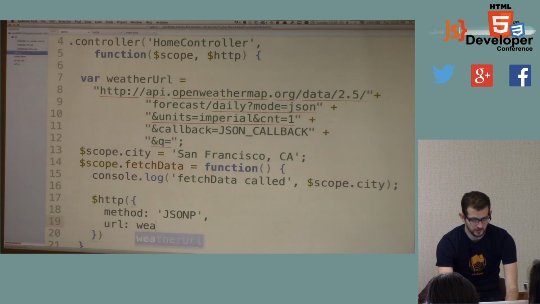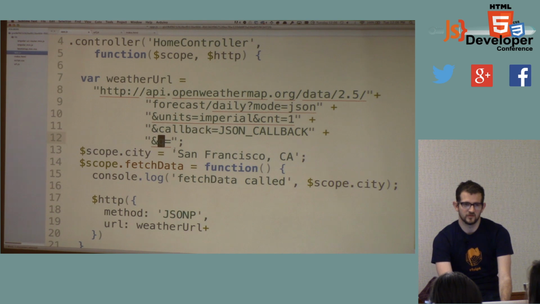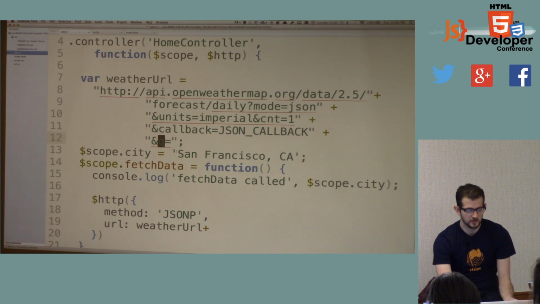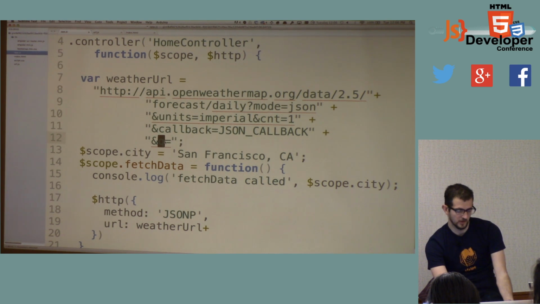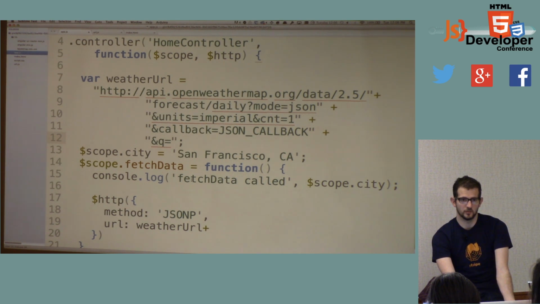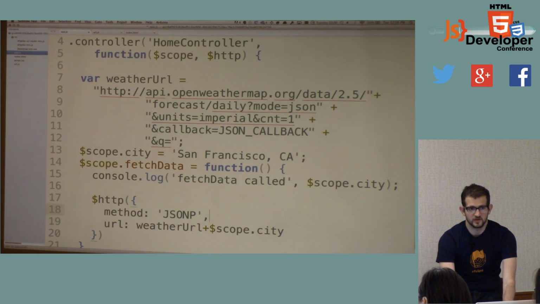So we're going to pass in the weather URL. And notice at the end of this weather URL, we have a q. This q is just like if you're making a Google request. It's a query that we're going to make. We're going to pass in a q to this URL. In this case, we're simply going to query the city that we're calling. So we have access to that city using $scope.city, just like that.